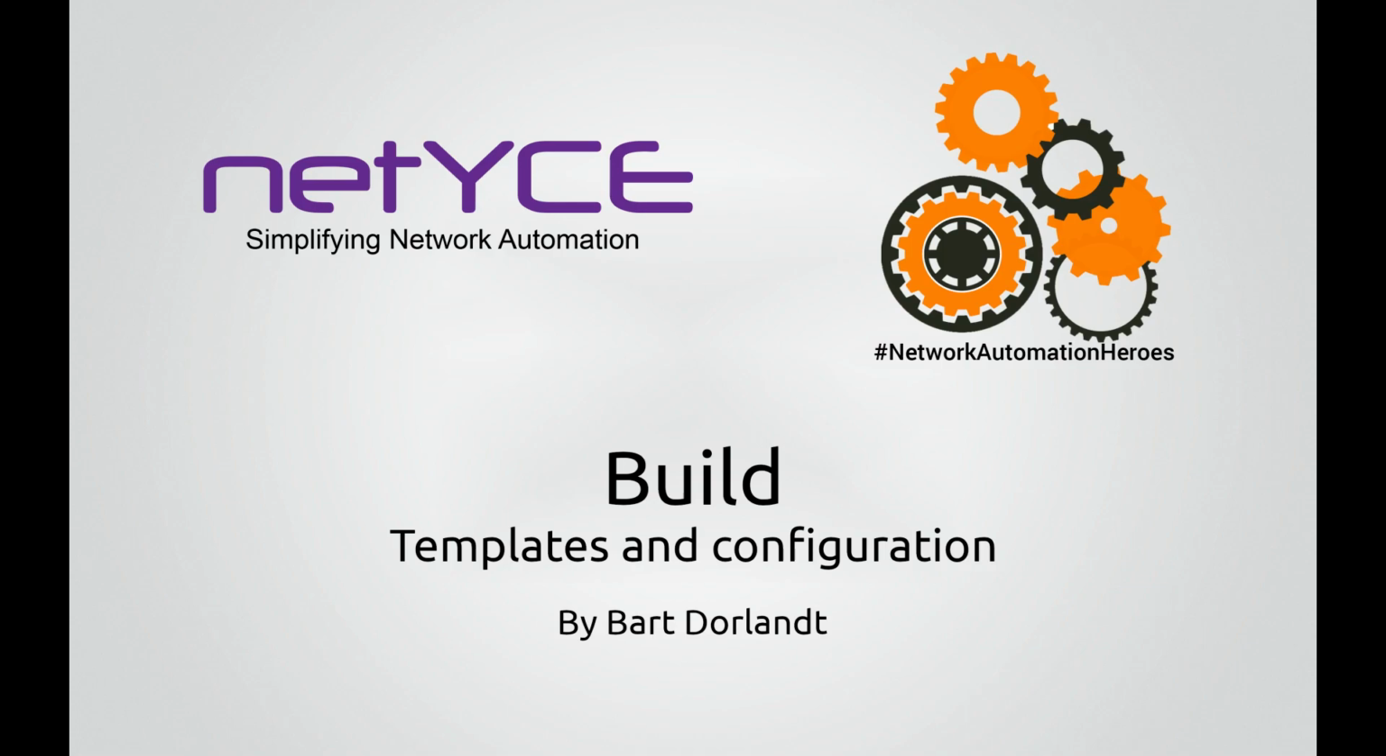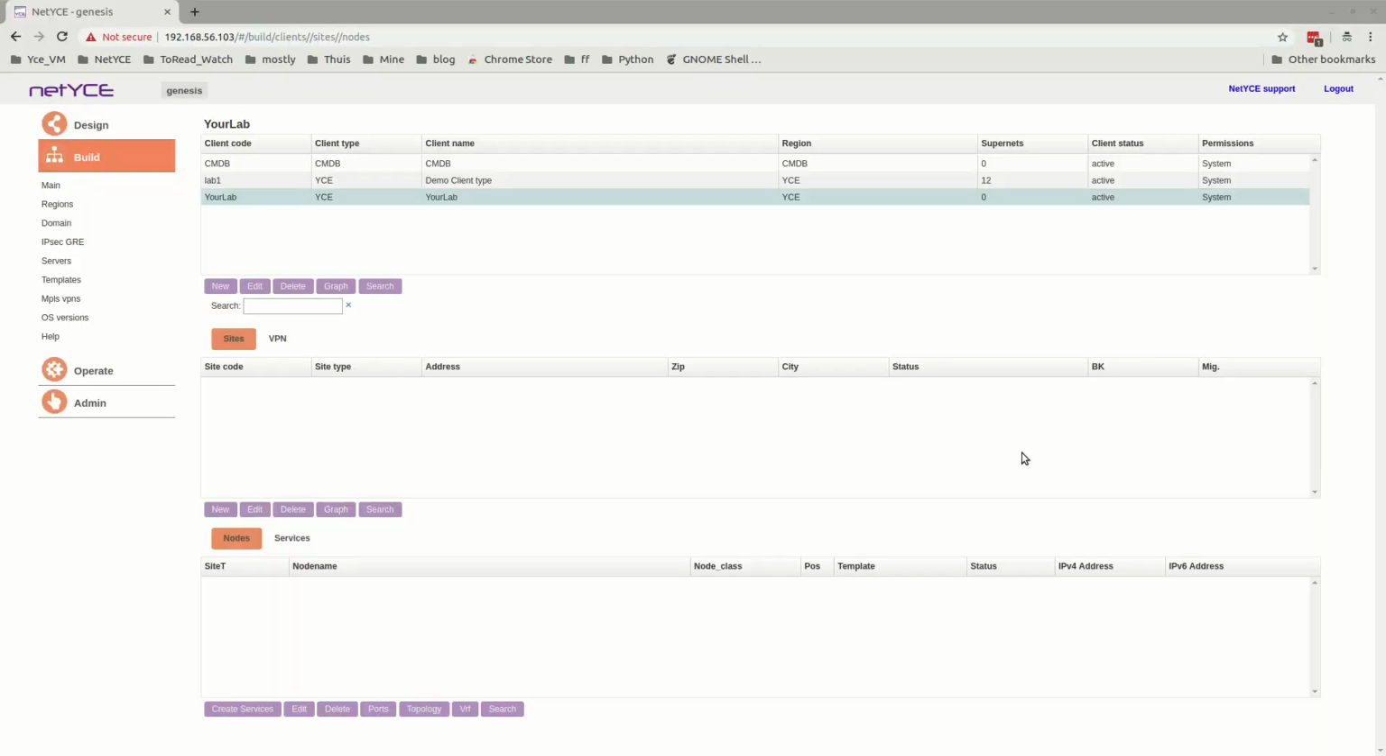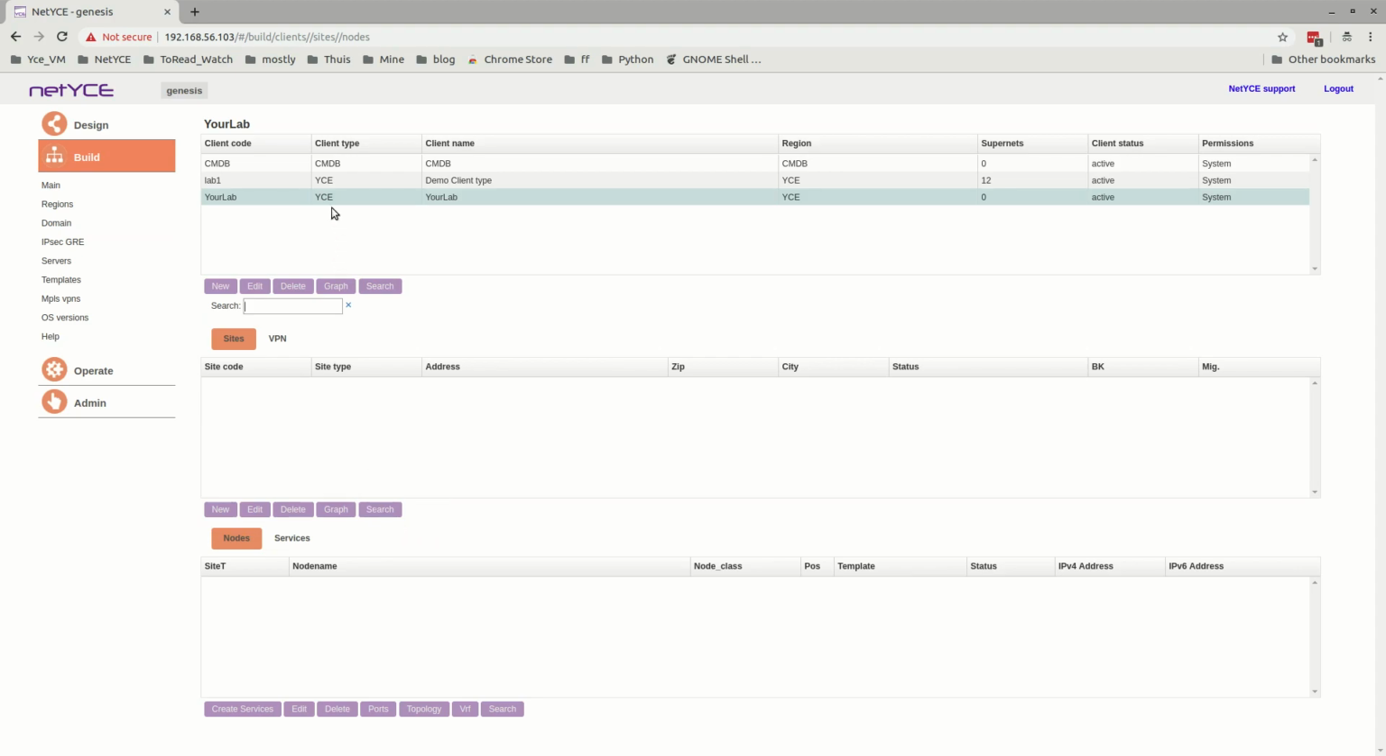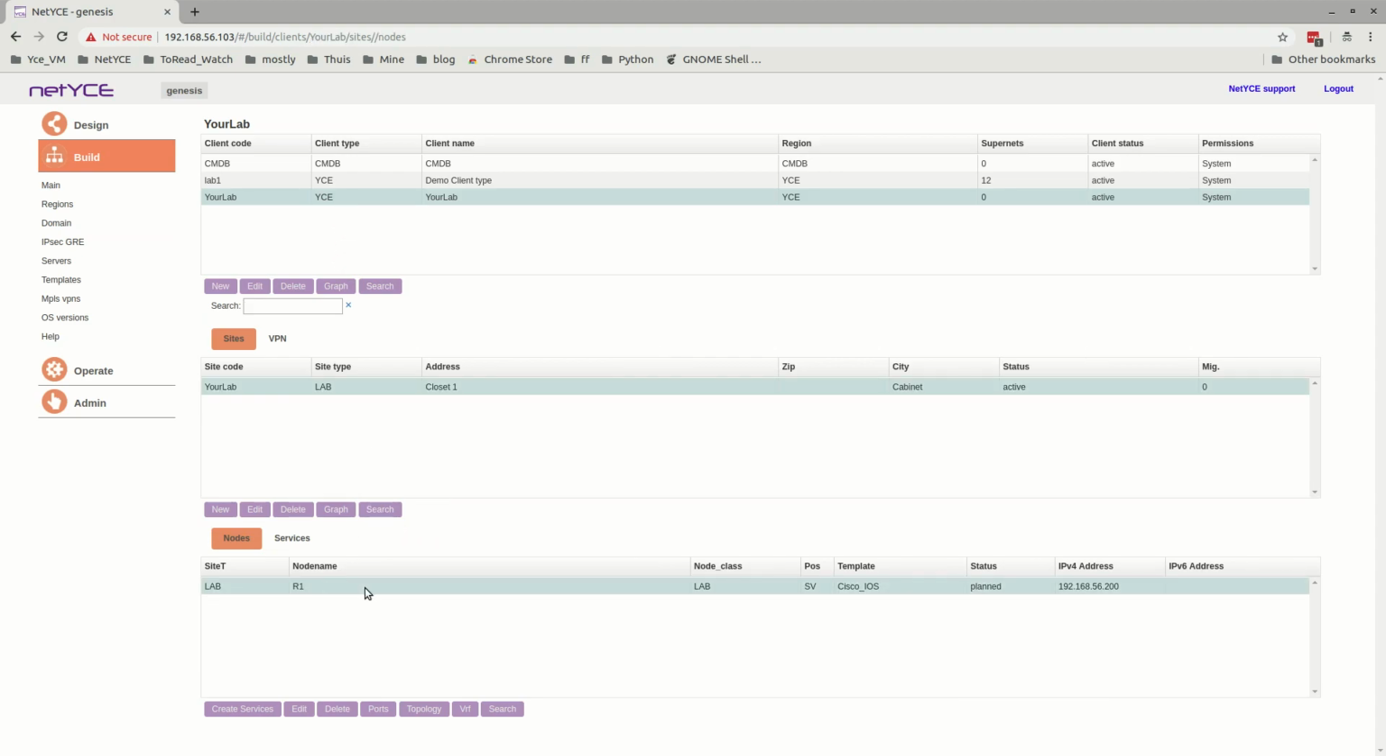In the previous video we added a node, added a few ports, added a subnet and linked those together. So let's see how that results. First let's have a look at the templates that we've assigned and see how it all fits together. But before we do, let's go over the node one more time just to see what we got.